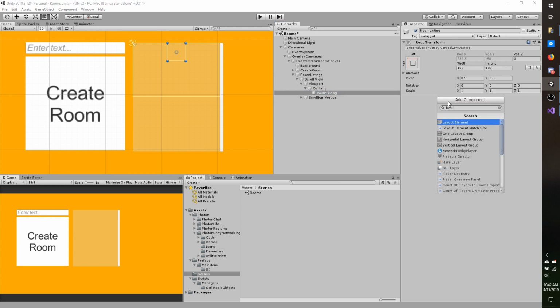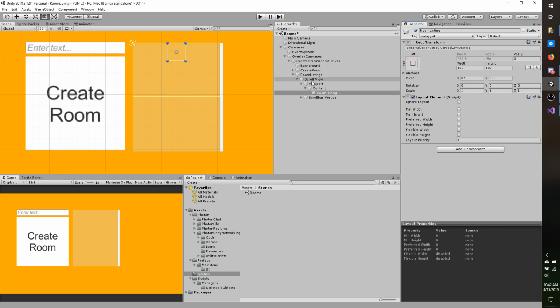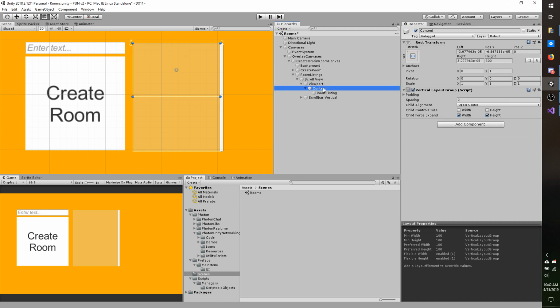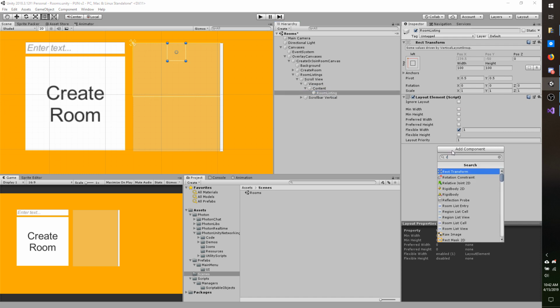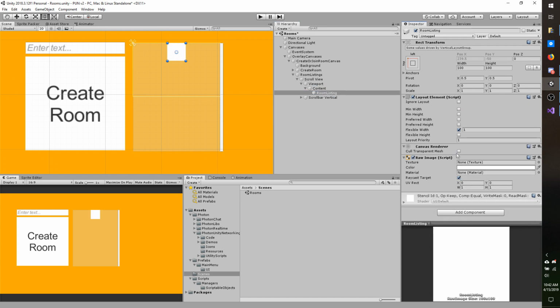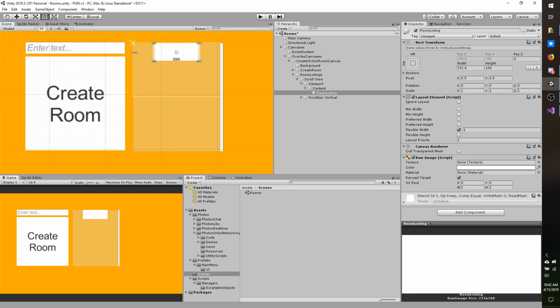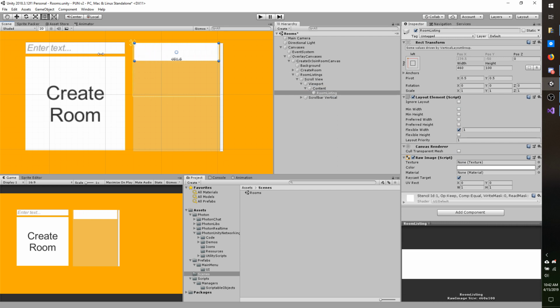And I need to add a layout element component so it recognizes that it's part of a layout group. I'm going to have it have flexible width. And now I just need to fill it out. So I'm going to also put in a raw image, and I think I'm going to just stretch it out here. I'm going to have it fill out most of it just like that.